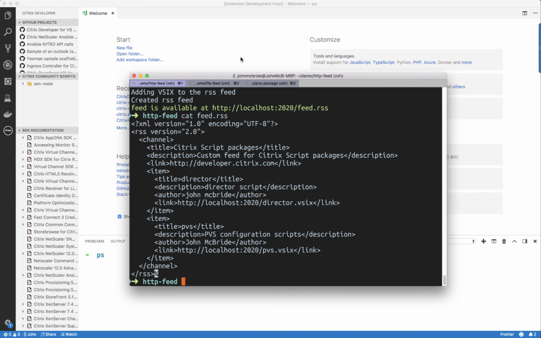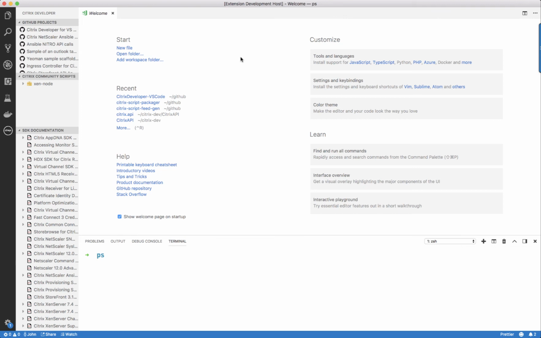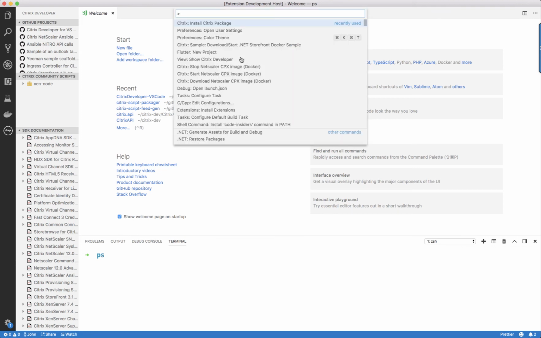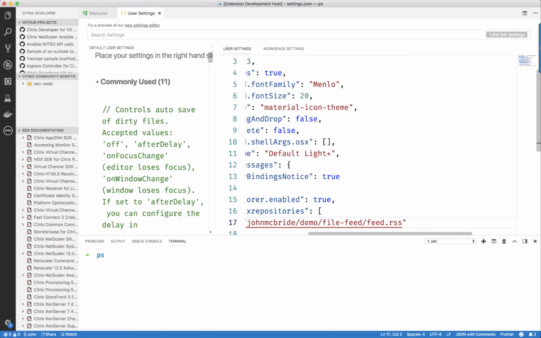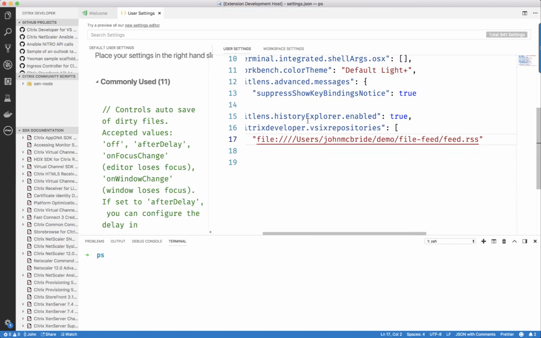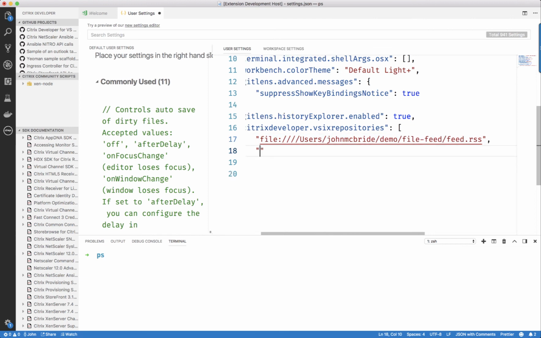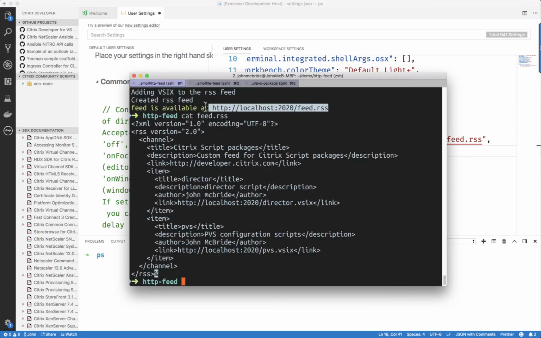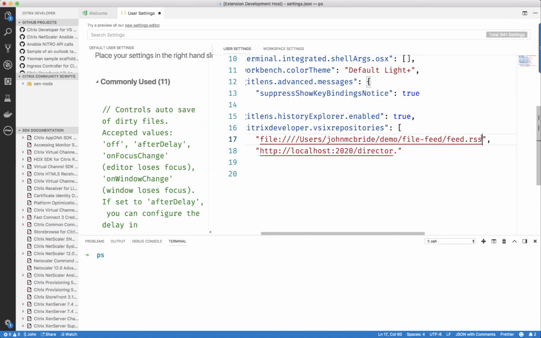Okay, so we're going to do the same thing in VS Code. We want to add that as a script feed as well. So we're going to go back into settings, and we're just going to add another entry here under v6 repositories. We're going to add this guy here, the localhost feed that's running on a web server. I'm going to load that guy and save him.